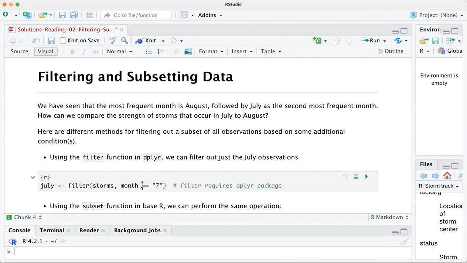And notice here, I've put a double equal sign, and that's for the logical comparison of equality. If you put one equal sign, just recall that's usually used for setting options or possibly assigning objects in R. So when we're doing logical comparisons with equality, we put 2 equal signs. So this is going to say, look at the month variable and find all of the observations in the month column that have month equal to 7, meaning July.